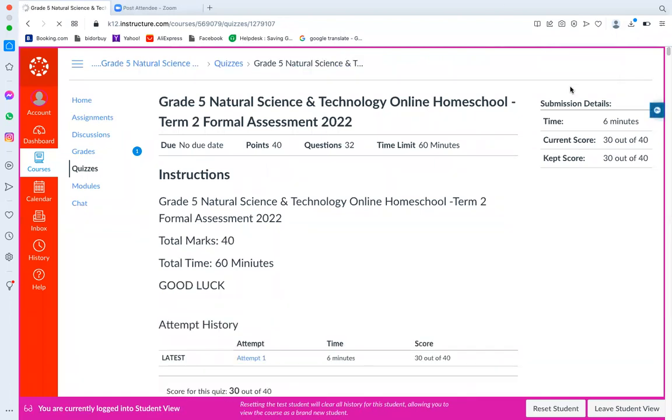All right. If the student does not finish the assessment in time and the 60 minutes or the time allocation is completed, the system will automatically submit the assessment through to you. And as you've seen, if you have enough time, you can submit it yourself before the 60 minutes are up. In this case, it tells me that I completed this assessment in 6 minutes and I got 30 out of 40.